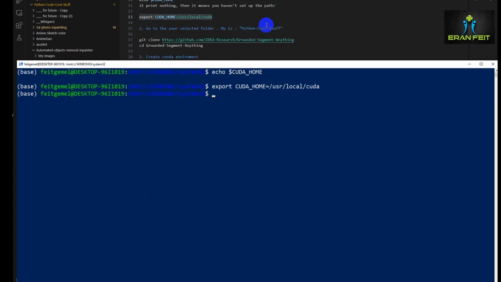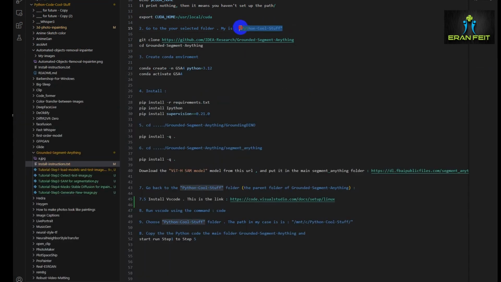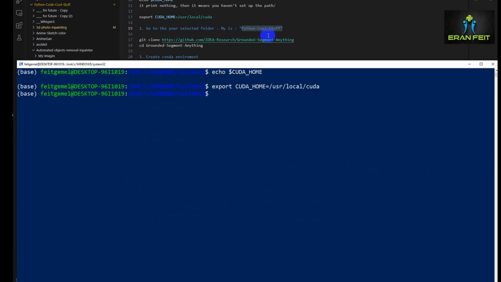Now we have to choose a path for the installation. I prefer to install it in my Python cool stuff folder. So let's go to my environment. As I said, it's Python cool stuff. So as you can see here, we will put it under mount C Python cool stuff.